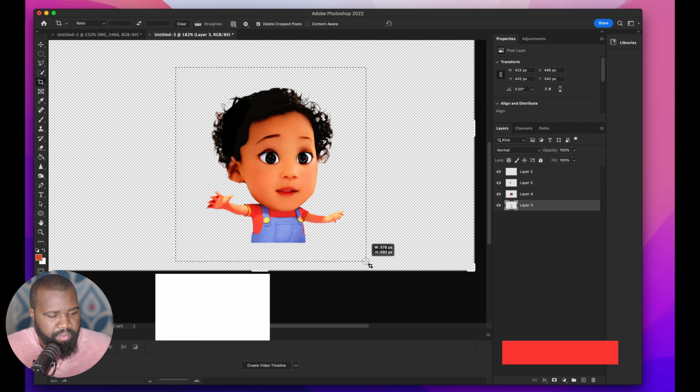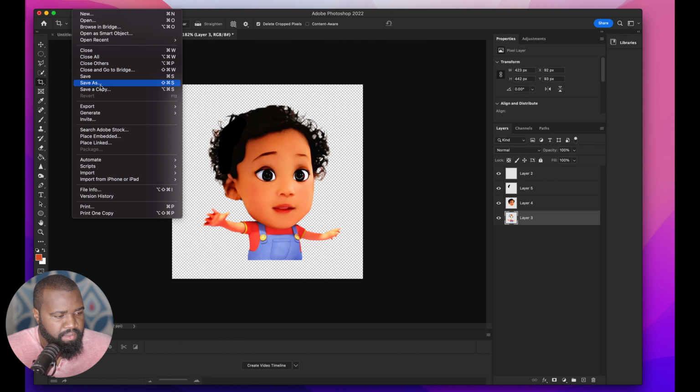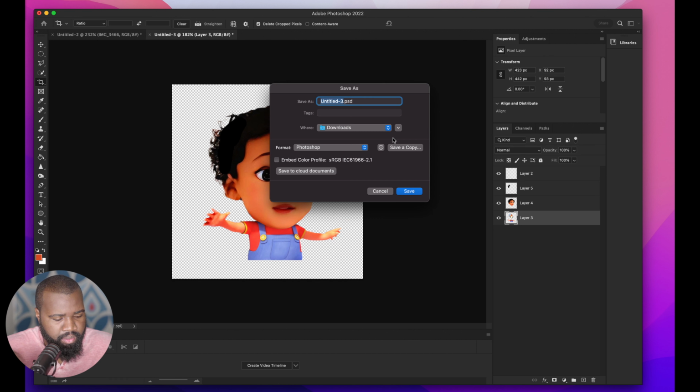Just to crop it right here. And let's save as. I like to save it as a PSD file first. Cake Topper 2. Save it to whichever folder you want. And I like to save it as a Photoshop file first, just in case I need to manipulate it again in the future. And let's hit save.